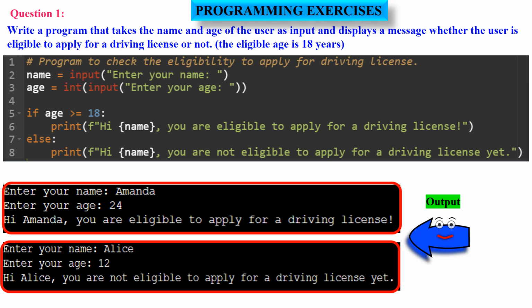In line 5, the program checks whether the entered age is greater than or equal to 18, which is the eligible age for a driving license. In line 6, if the condition age greater than or equal to 18 is true, the program executes line 6. Line 6 uses an f-string to create a formatted message. The name variable is inserted into the message using curly braces. The message informs the user that they are eligible to apply for a driving license.